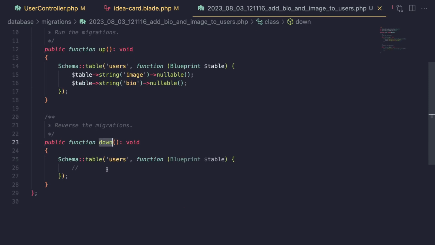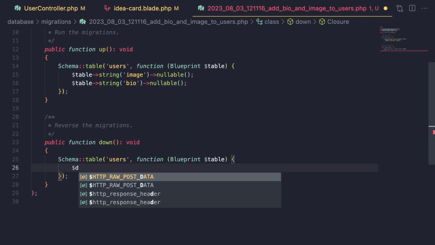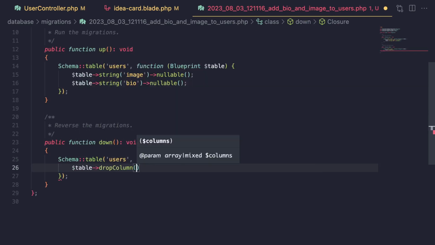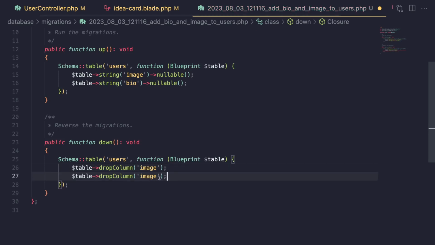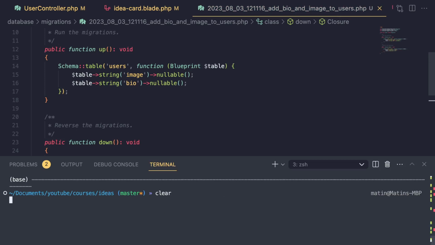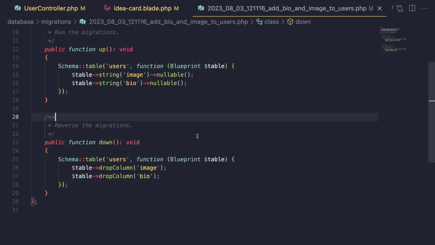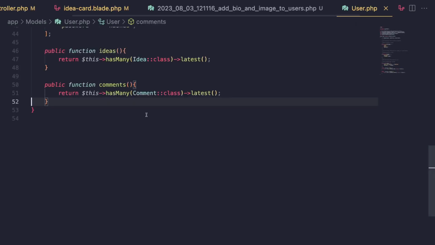And in our down function, in order to be able to roll back, we need to actually drop these columns, right? In case you want to return that to the previous state of our database. So I can say table.dropColumn. There's a method on it called drop column, and as the name suggests, it just drops it. So we can say image, and I'll do the exact same thing for bio as well. So now that we have done that, guys, we can go ahead and say php artisan migrate, and it will go ahead and migrate it for us. Good. The last step we need to do for our user model is actually update our fillable property.